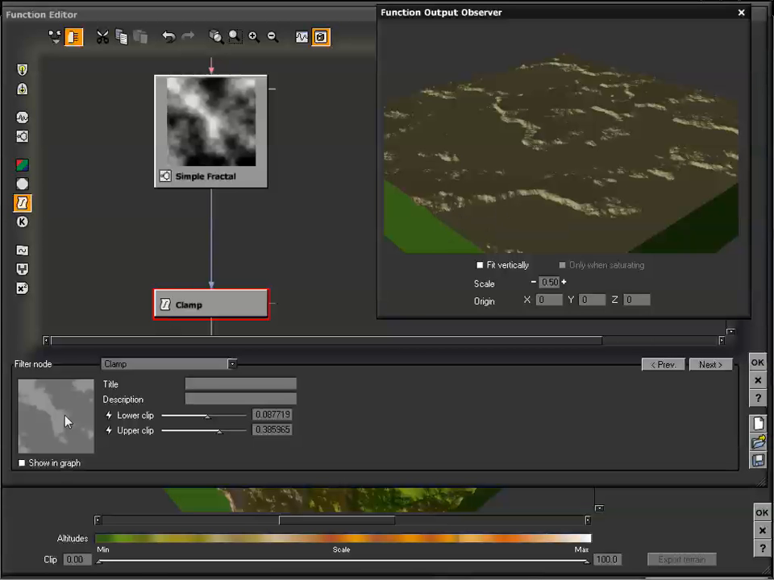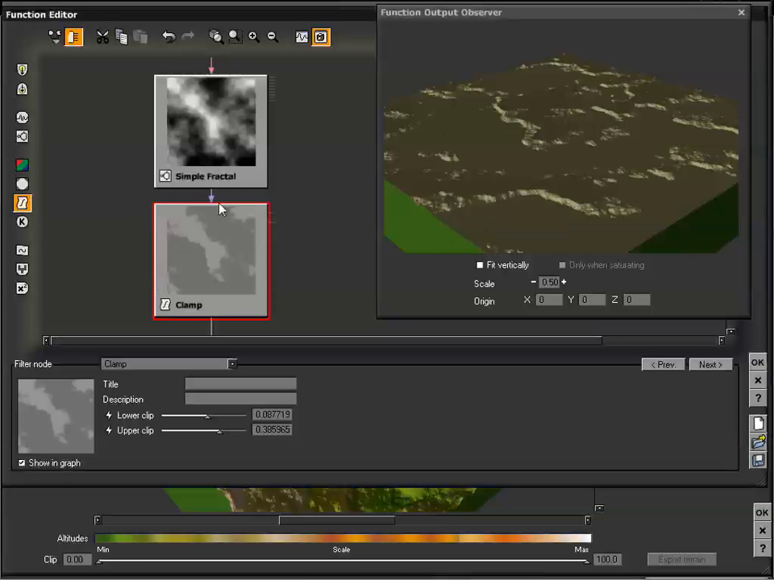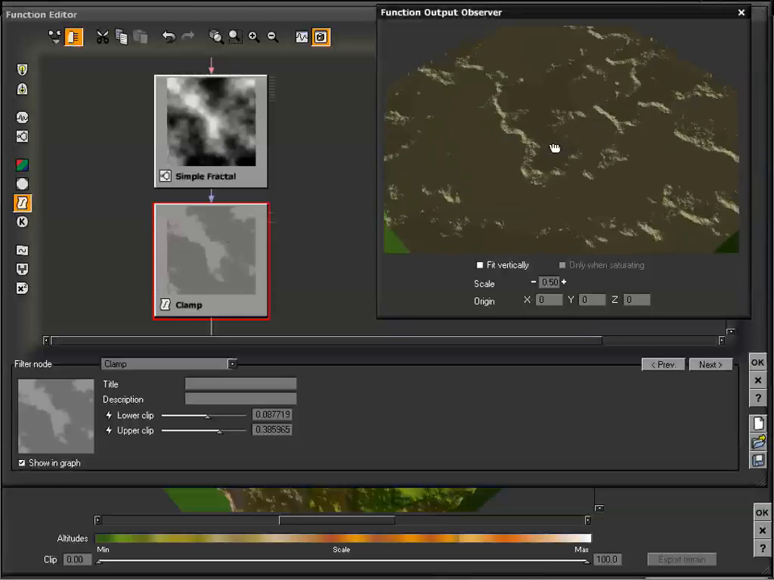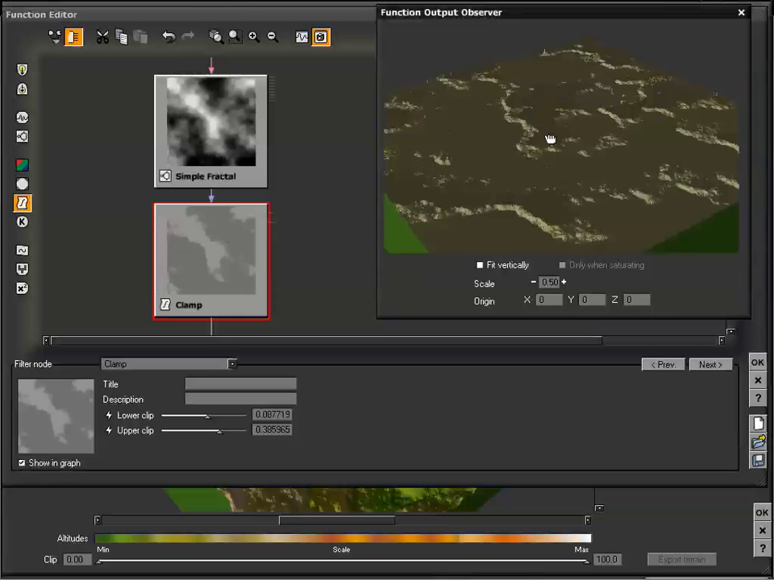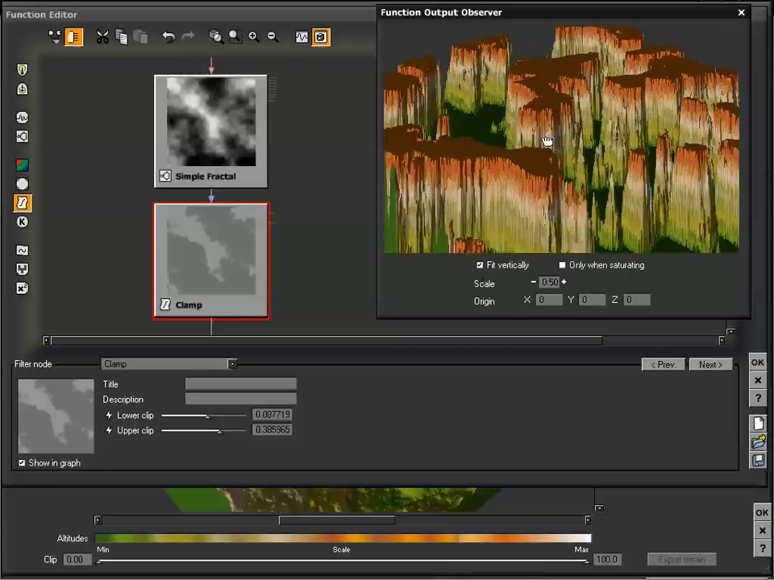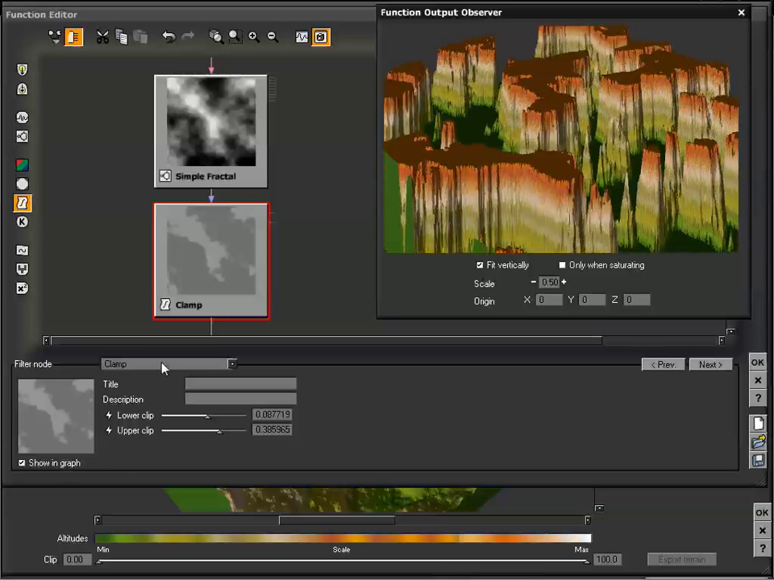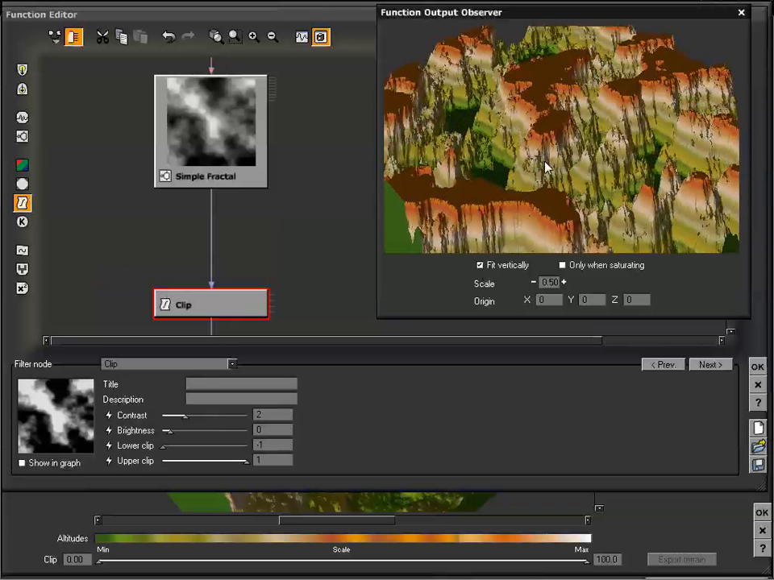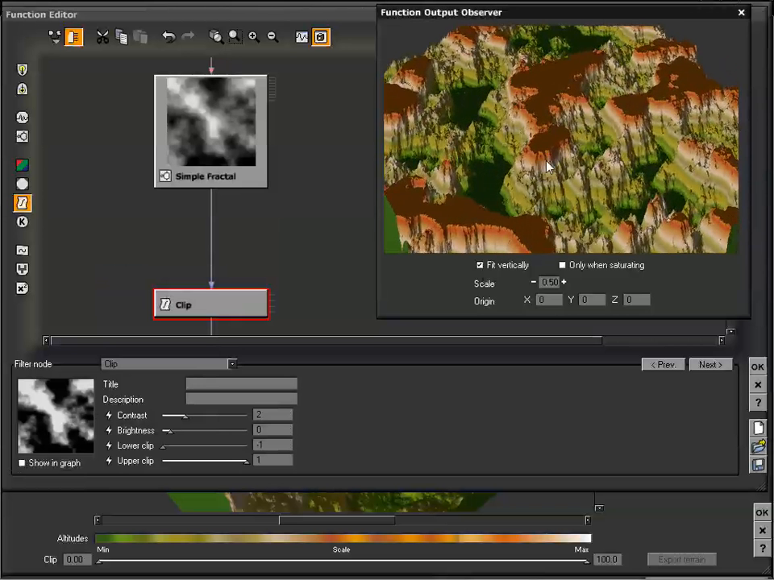Because if we take a look at our colors and compare our fractal to our filter, we can see that overall effect that it is creating, and really how the elevation changes. And really they're quite close to each other. So if I was to close this out, this is how it would look in our terrain editor. We also just have a regular clip, which allows us to adjust the brightness, contrast, and then also our lower clip and upper clip.